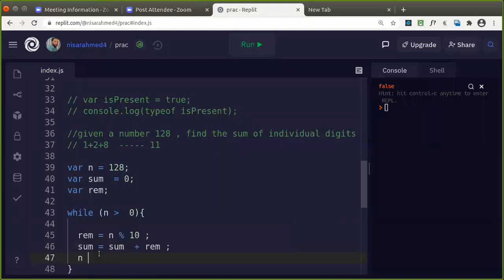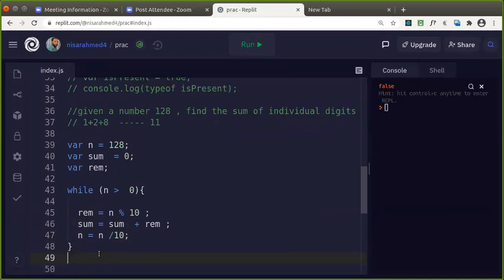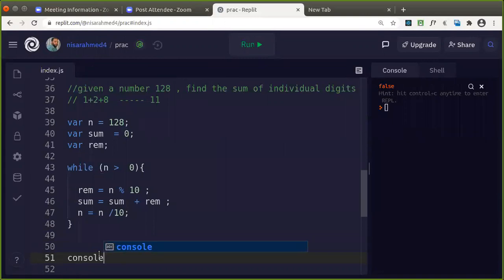Then every time the loop iterates, we have to change the value of n. n equals n divided by 10. Guys, just see how we got it. Let's check with console.log. The result is there in the variable sum, so let's print sum.